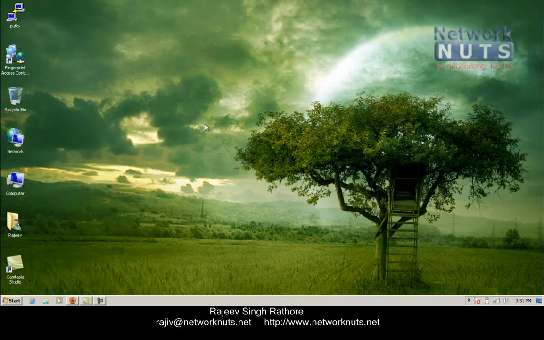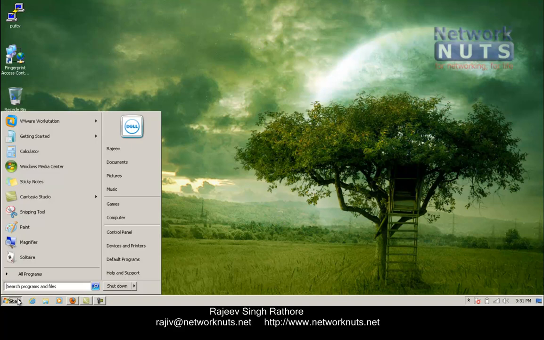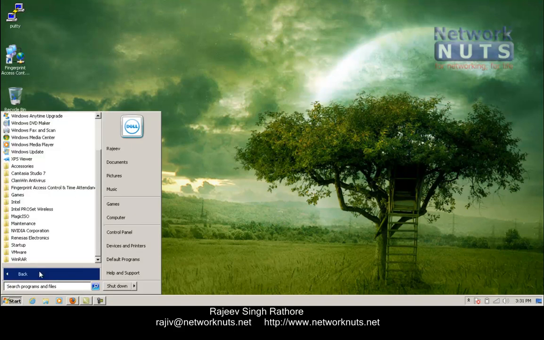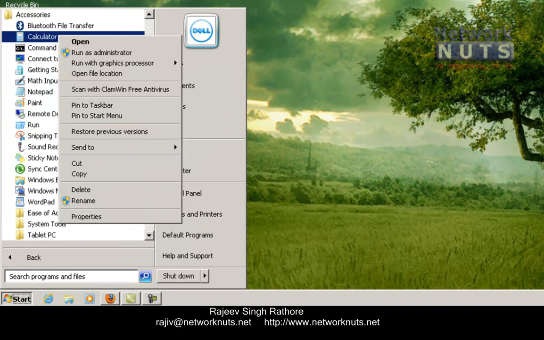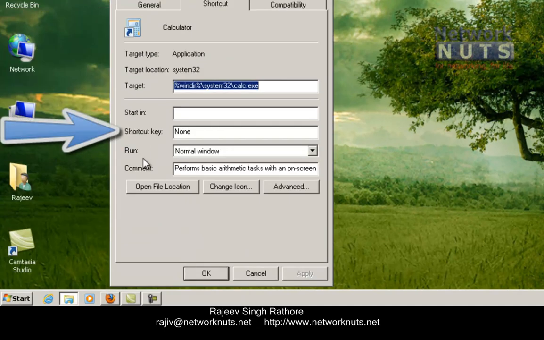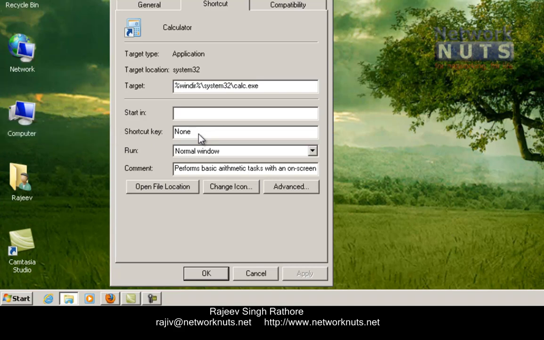For example, I want to assign a shortcut for calculator. So first, locate your application. It is in accessories and finally calculator. Right click on this particular software, go to properties, and here is the option, shortcut key. Place your mouse here and just choose the key, whatever you want to do. For example, I want to assign Control Alt and say R. So simply hit R. It will automatically pick Control plus Alt.